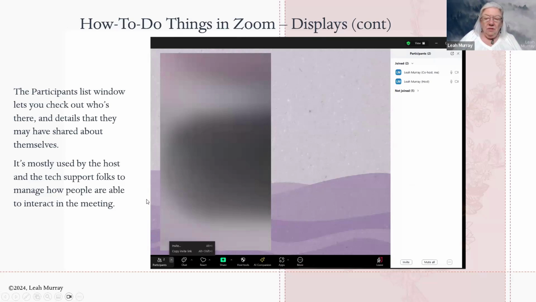This participants list is mostly used by the host and the tech support person who's doing Cody's job today to manage how people are able to interact in the meeting. Most meeting participants or workshop participants won't need to worry about it too much.